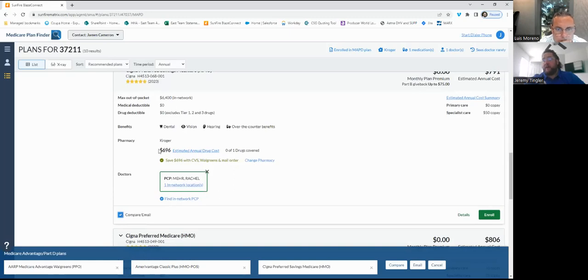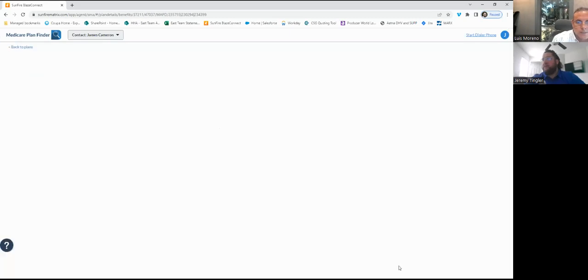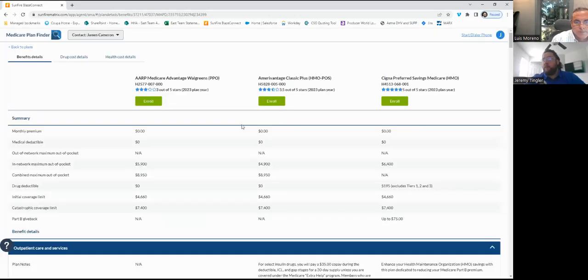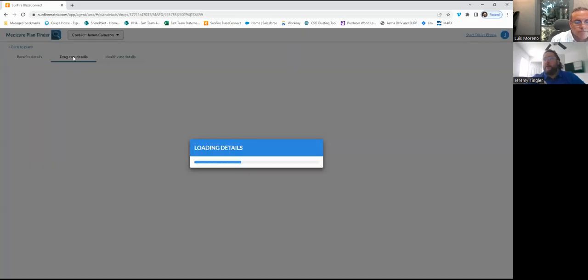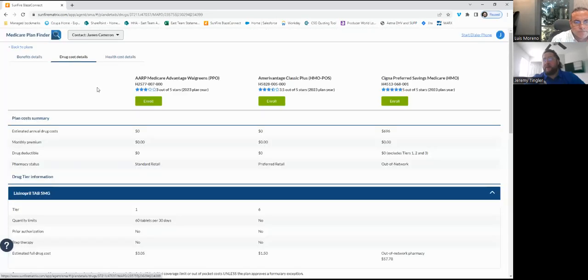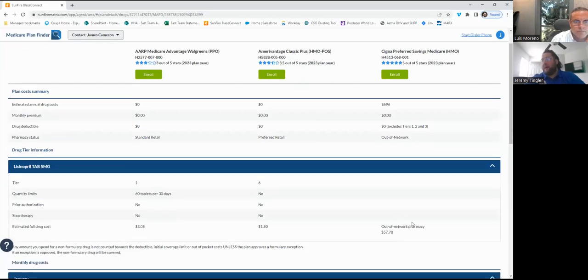Oh, this one's saying drugs not covered at Kroger. So this is a good example. Right. So let's compare. And then we can go over to drug cost details. And then we can compare all of these drugs side by side as well. So this one lets you know that it's a preferred pharmacy for the Anthem plan. It is out of network, not on formulary, or out of network pharmacy for the Cigna.